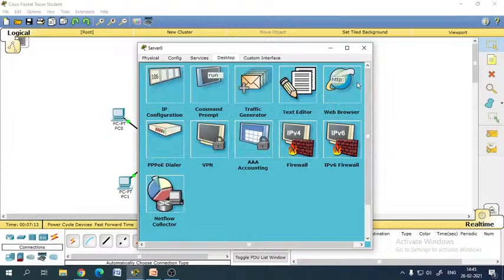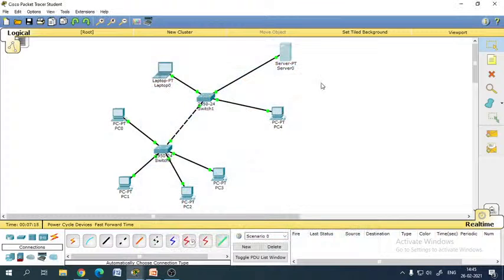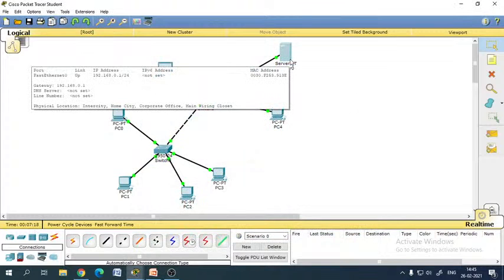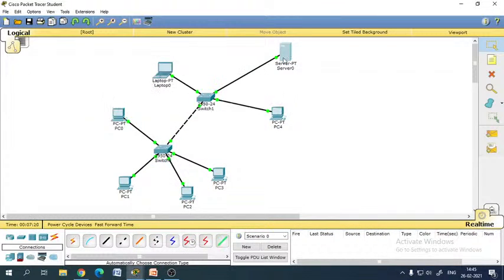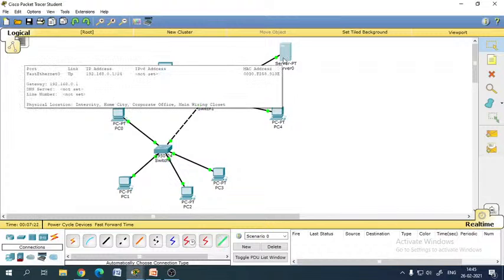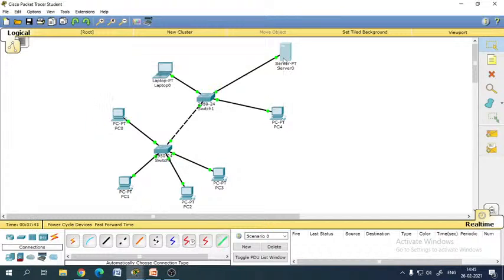We close this window and try to see whether it has been allocated or not. So you can see once you open it up, it's showing that FastEthernet0 of the server is up with an IP address of 192.168.0.1. I have not set the IPv6 address, and the MAC address is also given, and the gateway is also given. This way I have configured the server's own IP address along with the gateway.